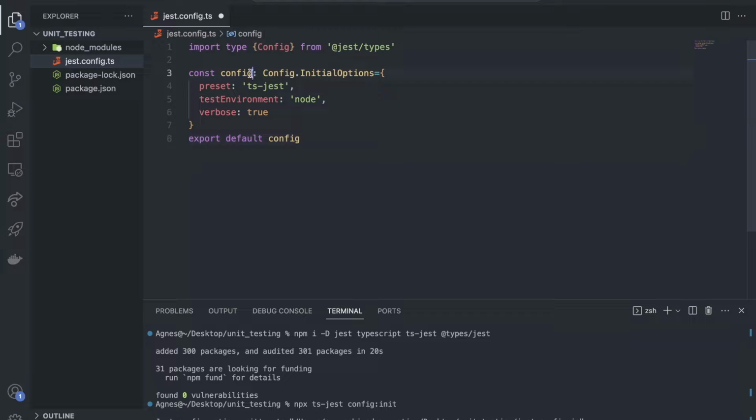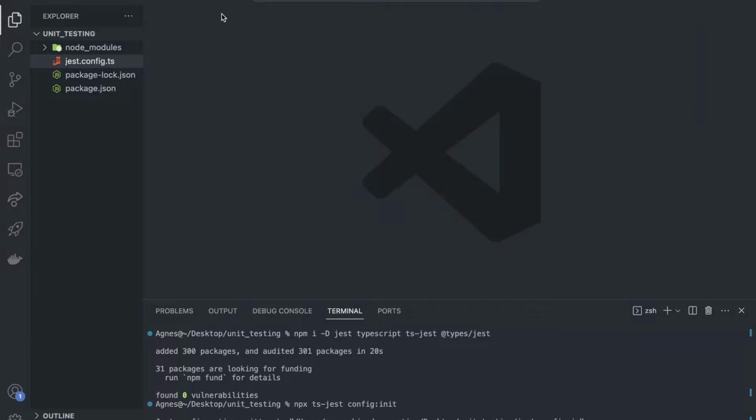Finally, we are exporting this config object from this file, and then let's save it. All right, we are done with this for now. We can just close it. The next thing we want to do is actually to create our folder structure.